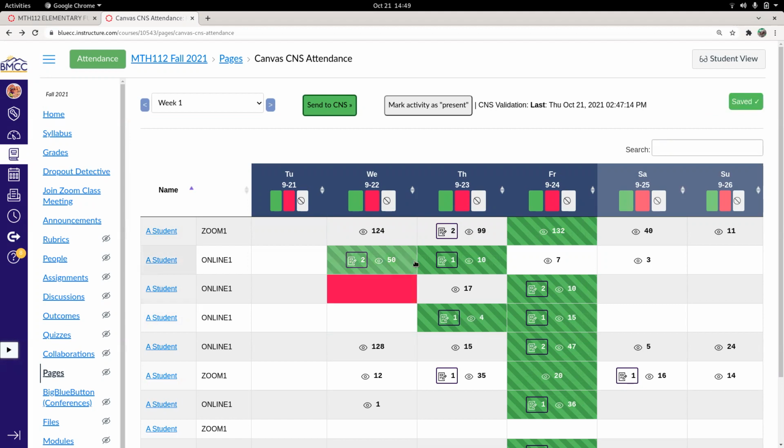The stripes mean that the data is not only recorded in Canvas, but it's also saved in our student information system, CNS. So here I can see this is not yet recorded in the student information system. I have to hit send to CNS if I want it recorded. Now we're required not necessarily to take attendance here, but to get attendance data into CNS.